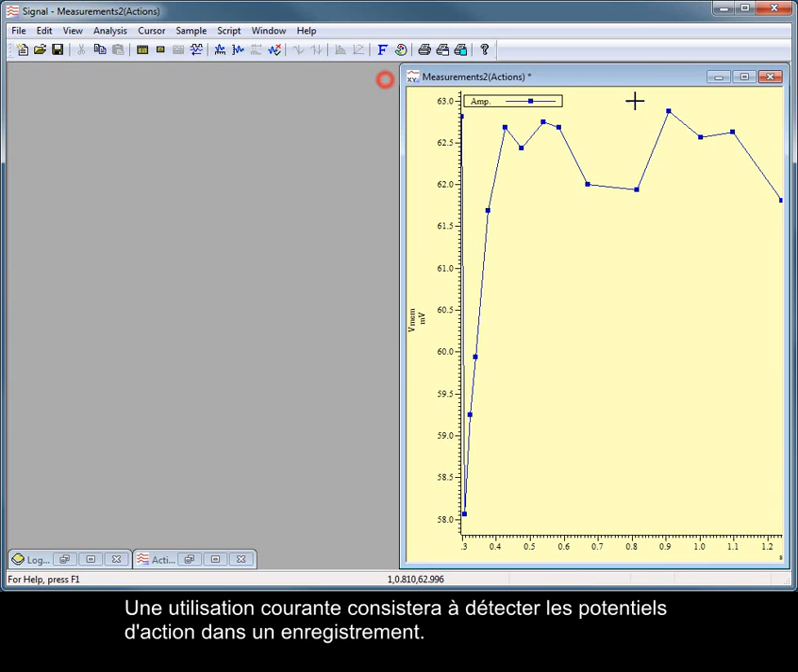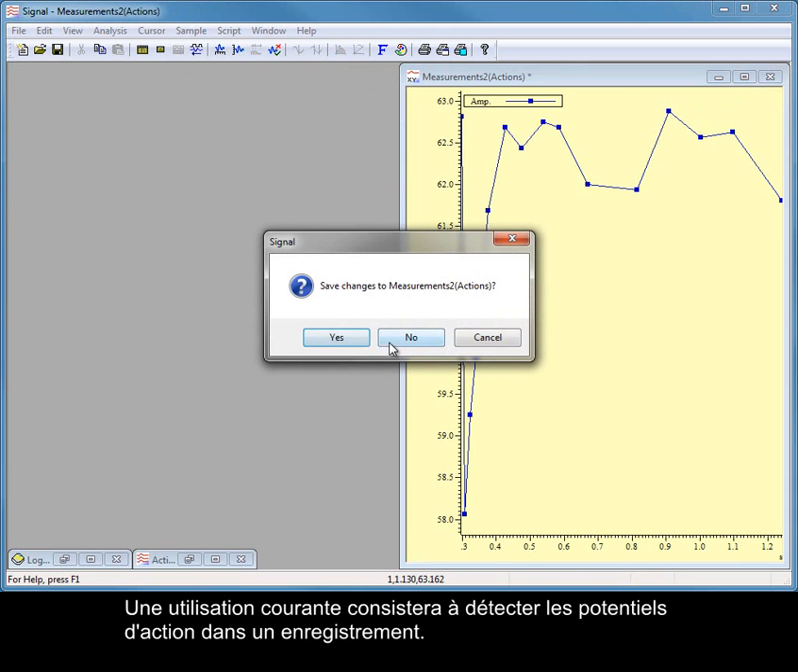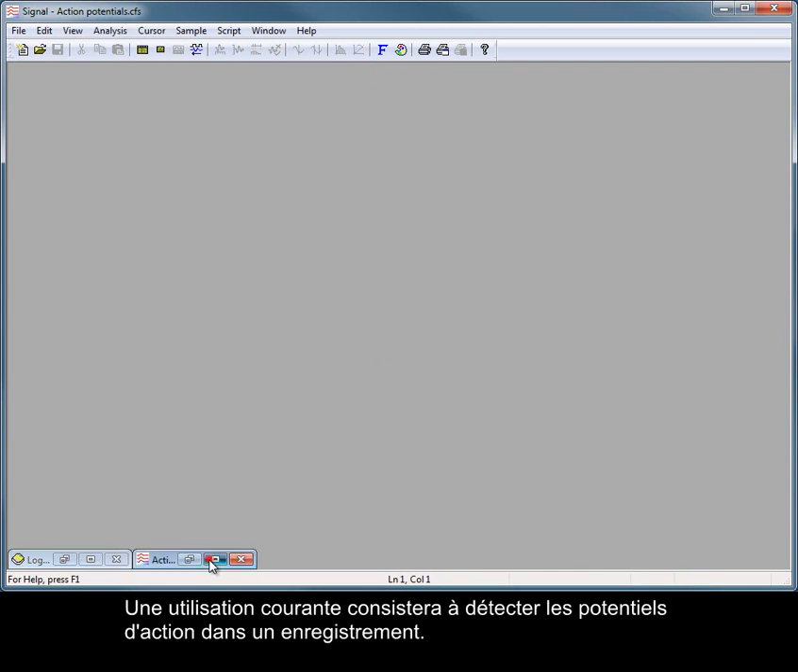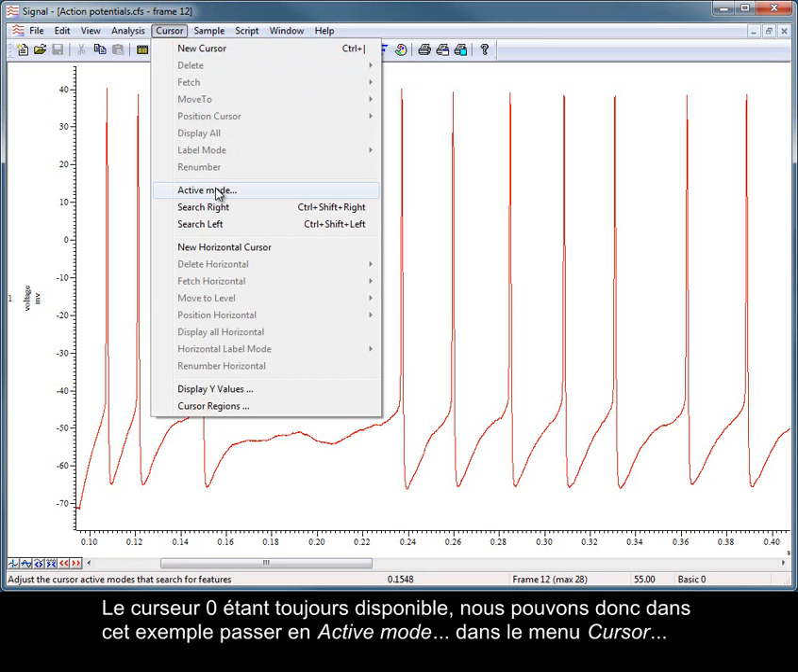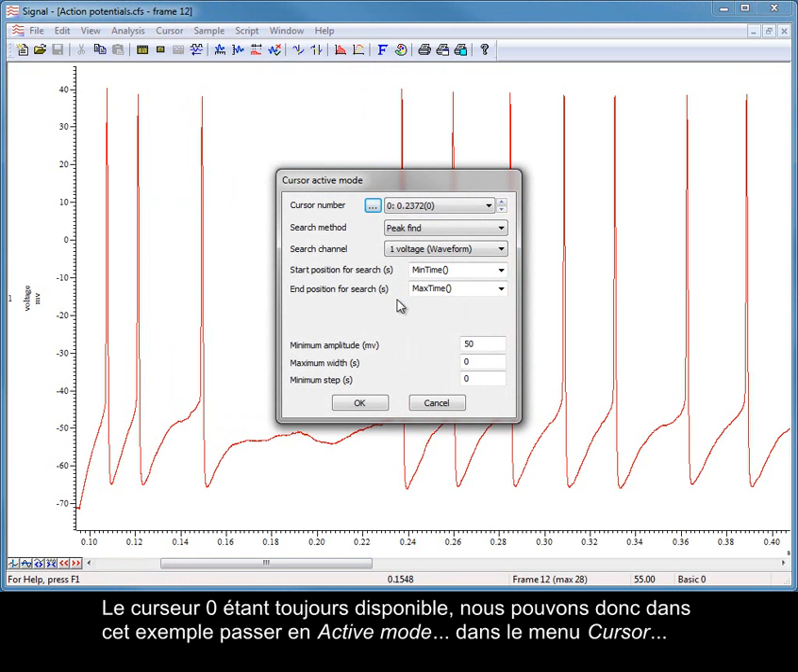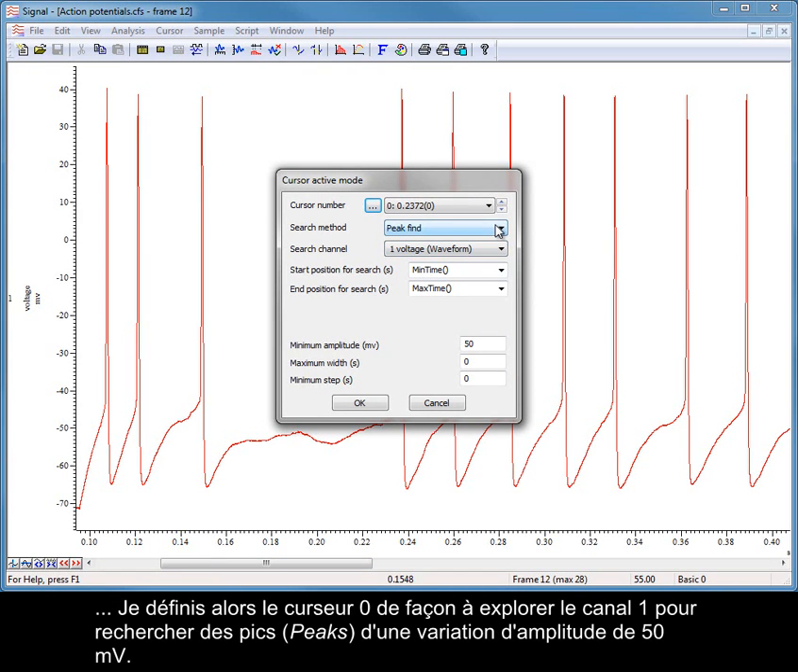A common requirement is to detect action potentials in a recording. Cursor 0 is always available, so in this example we can go to active mode in the cursor menu, and set cursor 0 to search channel 1 for peaks that have an amplitude change of 50 millivolts.